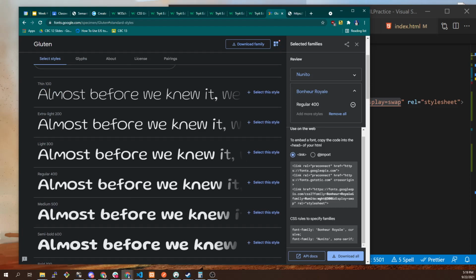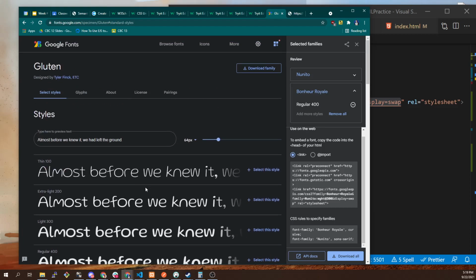Any questions about Google Fonts? Do you know how to use this? Go ahead, Olivia. What if the font is not a Google font, but you have to use it because it's following the brand of a big company? Say Toyota has their own font. Do you just tell them no?